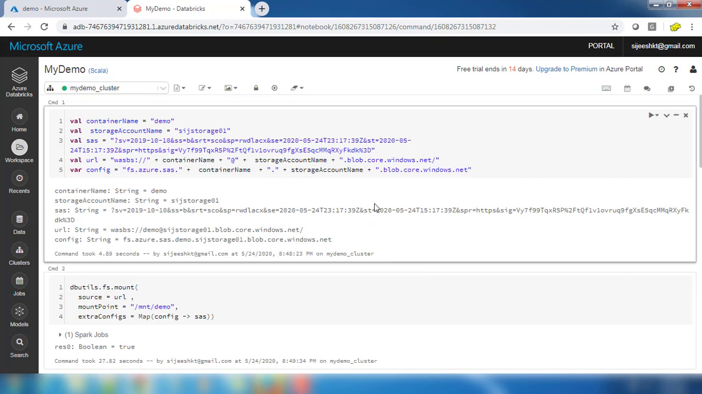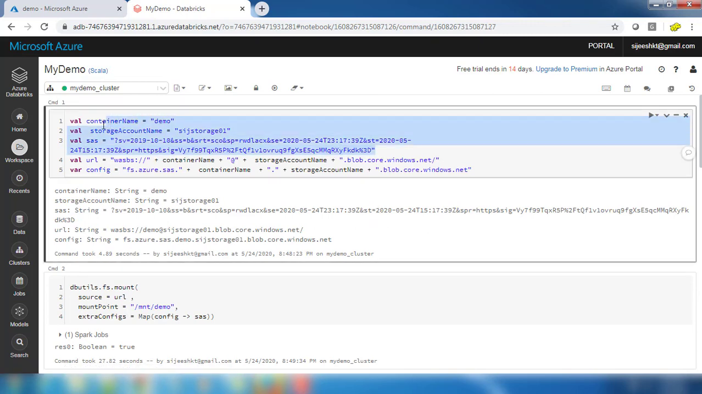Another thing: we have hard coded all the credentials, values, account name and all the details here, but this is not the best practice. From the security perspective, you need to use something more secure, like a key vault or Databricks' own database to store these credentials. I will be explaining that in the next video.